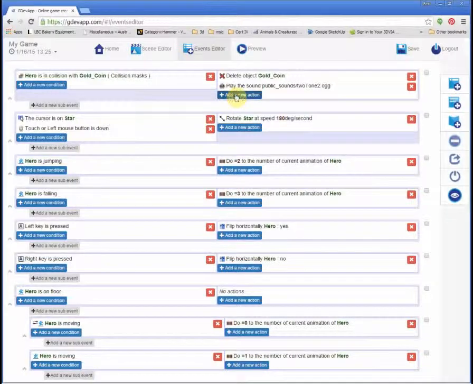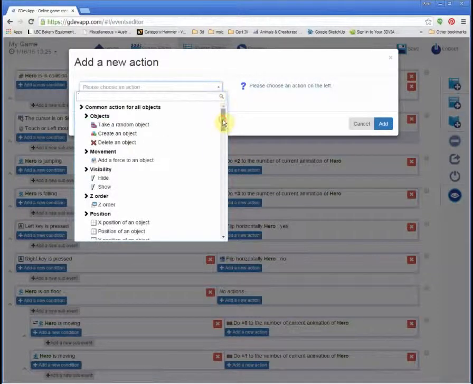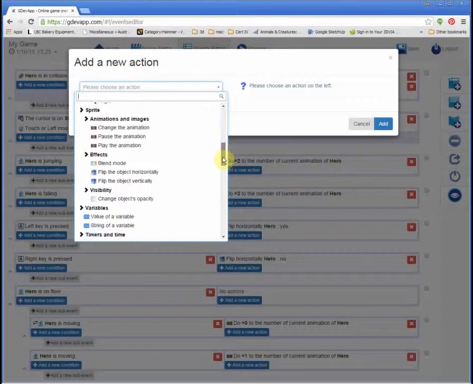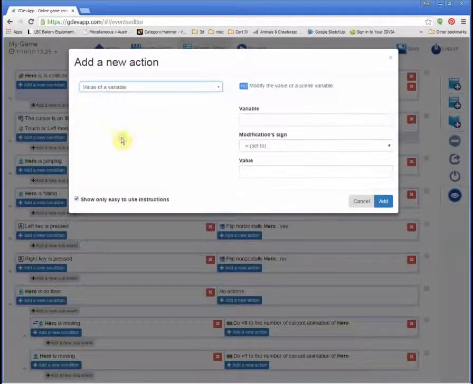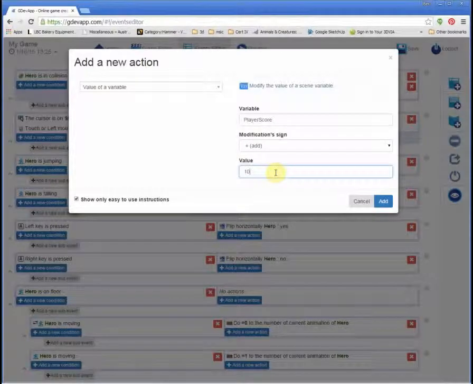So I'm going to add a new action, and it's about variables. I'm coming down here this time. I'm going to modify the value of a variable. So what's the variable called? I'm going to call it player score. And I'm going to add, let's say each coin's worth 10. I'm going to add 10 to the player score.